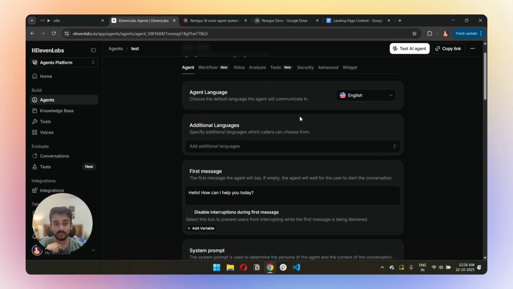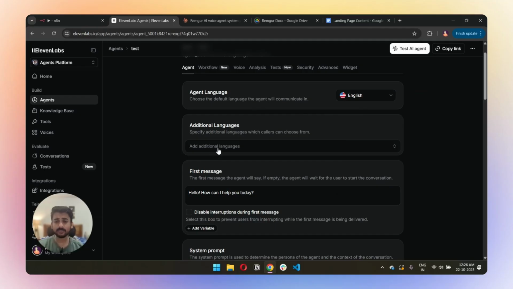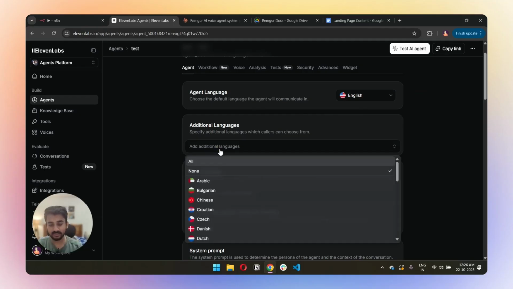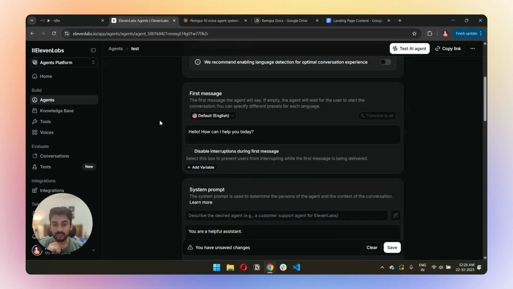So what you can do is first of all select your language. If it is English, just keep it as it is. If you want to add new languages, you can probably just add Hindi as well over here, right? So let me do that. Okay. Scroll down, the first message. What do you exactly want the AI agent to say when it starts off, right? So I can probably say something like, "Hey there, welcome to Remgur." Yeah. So that's basically the entity for which I'm building this bot. How can I help you?